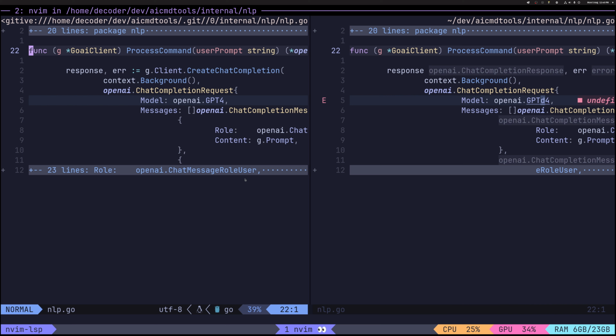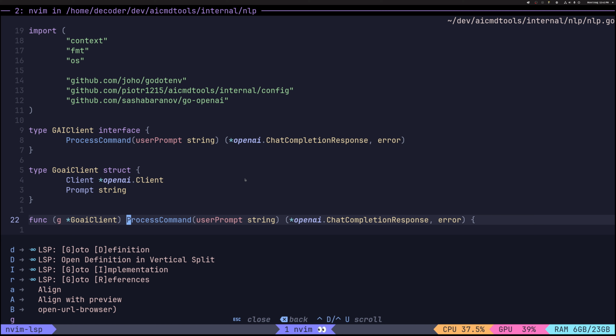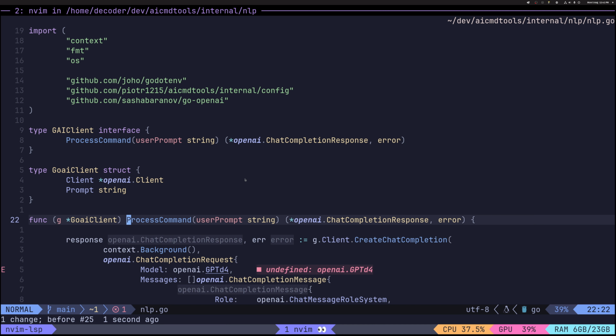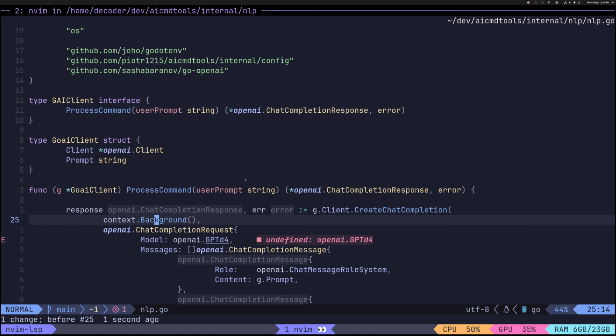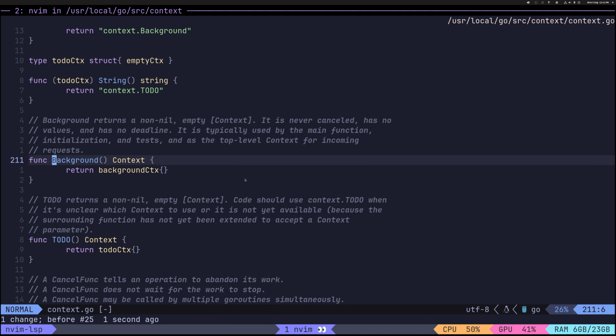Oh, gd. I'm not sure why it doesn't work, but it doesn't. So let's see. Go to definition is gd, and that should definitely work. Let's check on this method, gd. Okay, this worked. So this is part of the Go library, which we went to a definition of the function called Background in the context object.